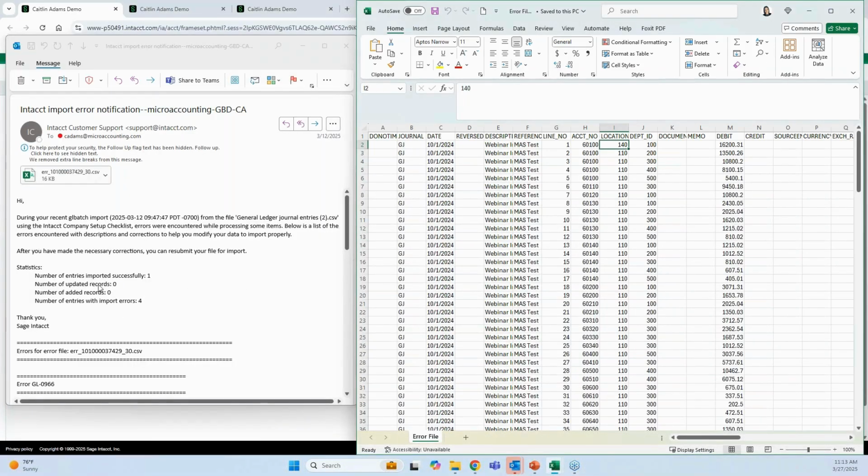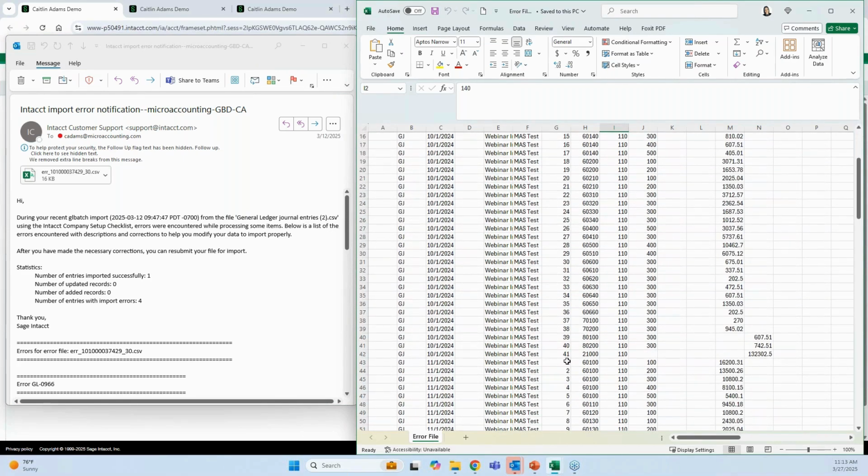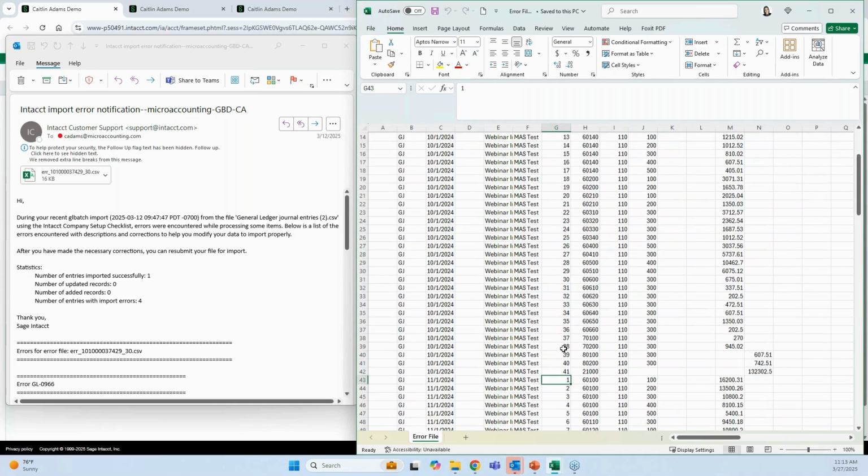So I got an email saying, hey, I successfully got one of my journal entries in and I had errors on 4. And I got this error file and I downloaded it over here so we didn't have to wait on that to download and stuff. So what am I going to do now? The first thing I want to note is that I am importing 4 separate journal entries by starting over at line 1. So they're all in the same file.